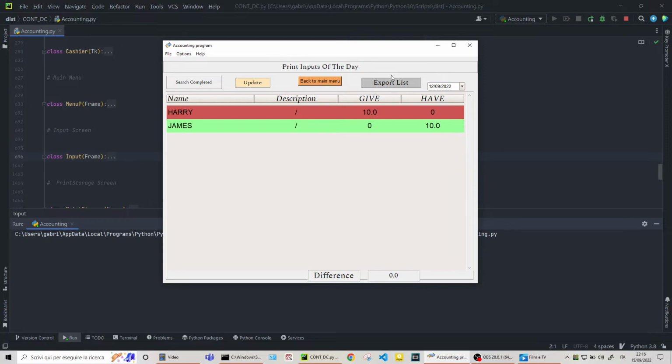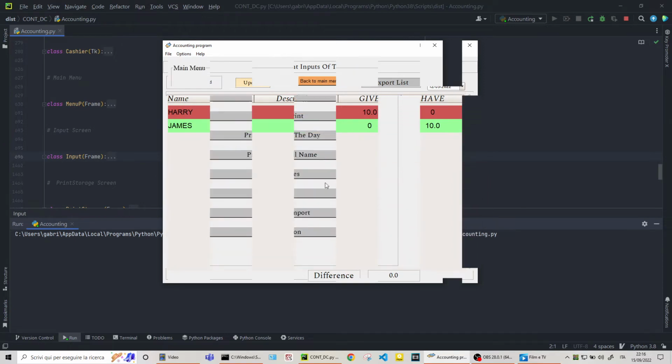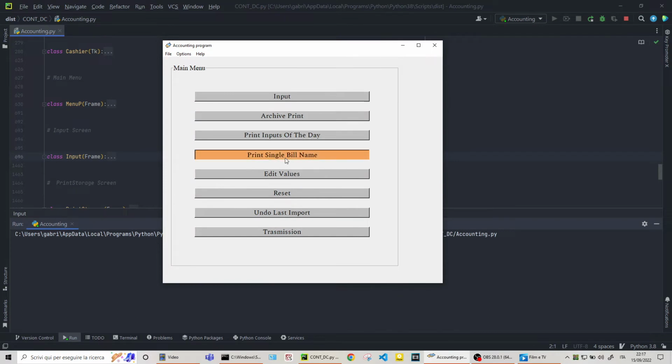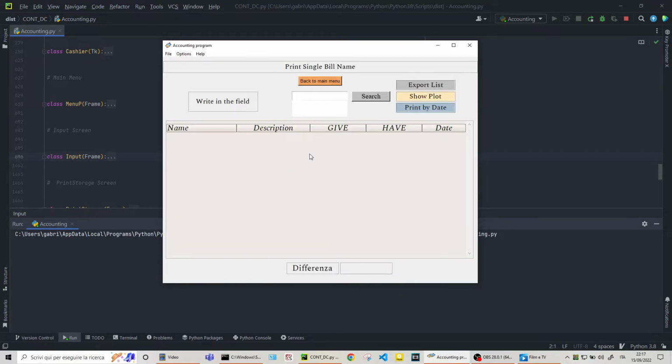troubleshooting in this way. Then we have this important class that is PrintSingle. This class is in charge of analyzing every single account in the following ways.